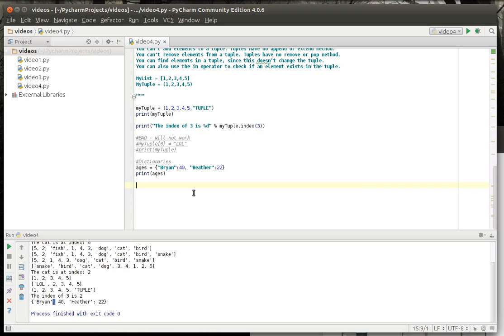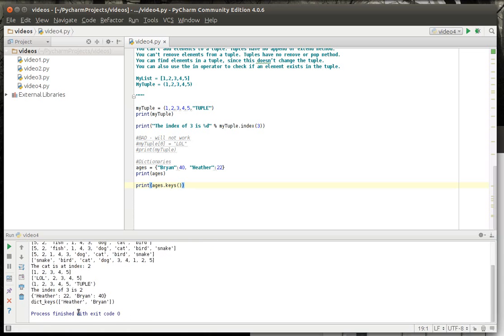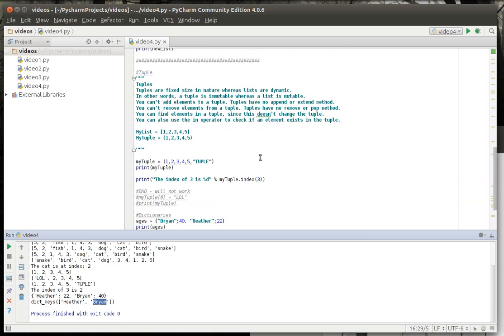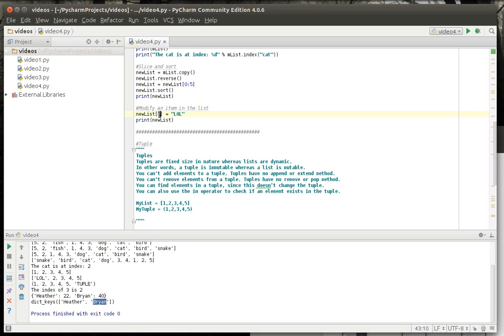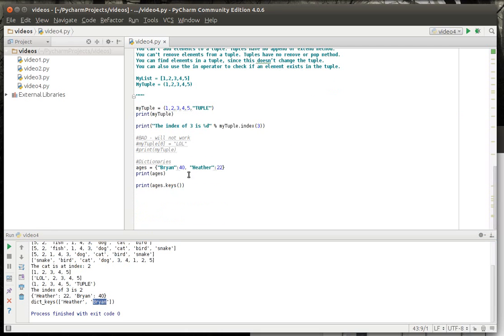To kind of solidify that, we're just going to print ages.keys. So we're only going to print the keys. Notice how it returns the keys, Heather and Brian. So what we're doing here is we're replacing the index, the number, with an actual object. And it can be anything. It could be a class, it could be a string, it could be a number, it could be whatever.